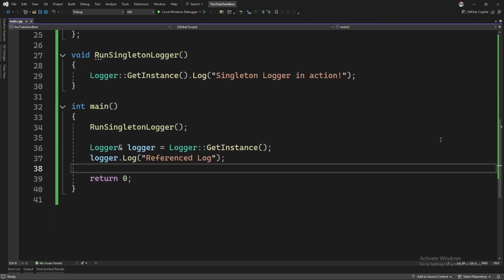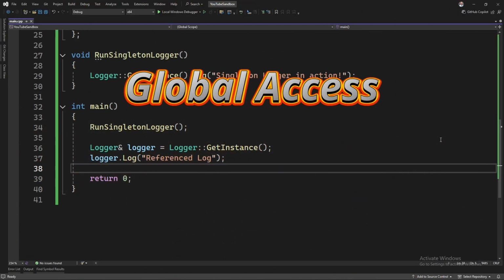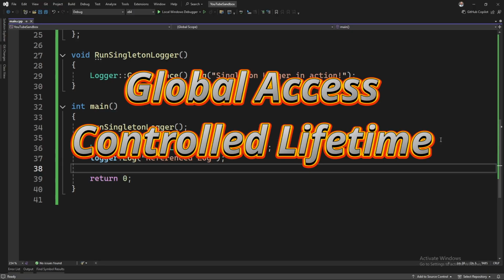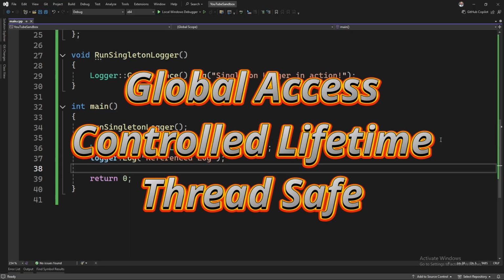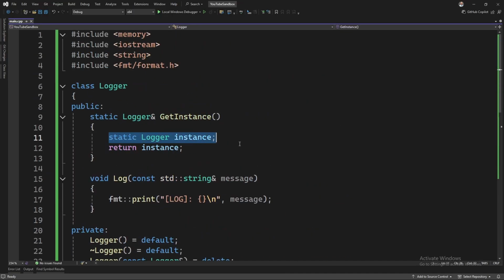So let's look at some pros. What are some pros to the singleton pattern? You have global access. It's easy to get the instance anywhere in the program. You have a controlled lifetime, constructed only once and usually lazily. It's thread safe since C++11 with all static local instances. This is thread safe, well, creating one is thread safe. To use it, maybe not.